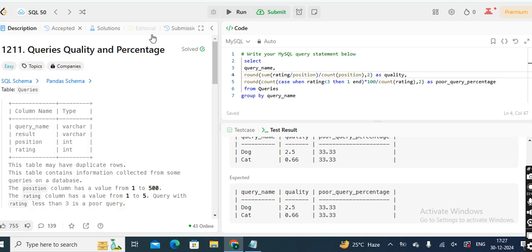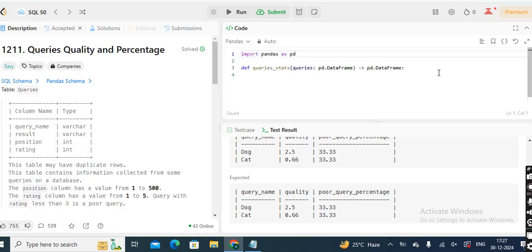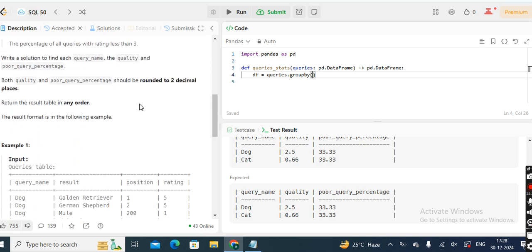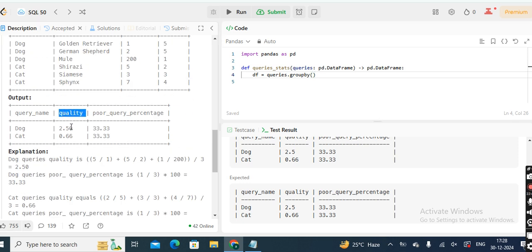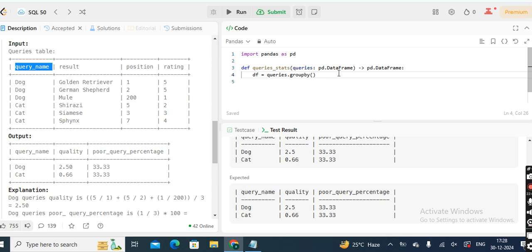Done. So now when I come to pandas here, because we don't have any other table, there is no joining, no merge and all, so directly we will start with the code. Firstly, I will do this part. queries dot group by. I am directly calculating using a lambda function, and I will show also how to use it, and directly calculating our quality column. So group by query name.